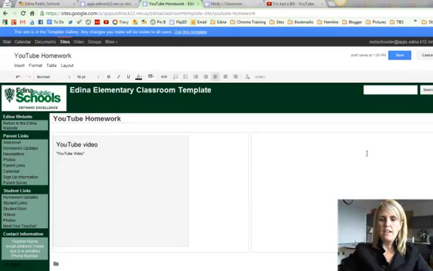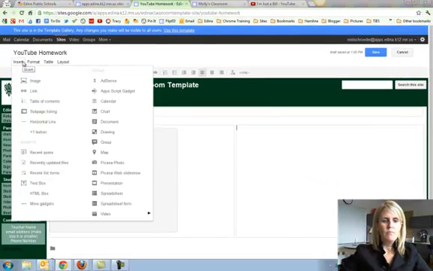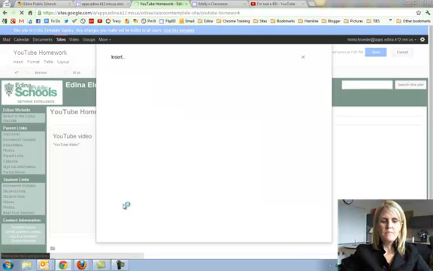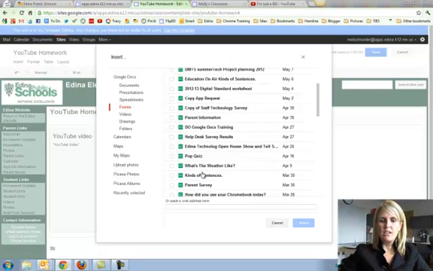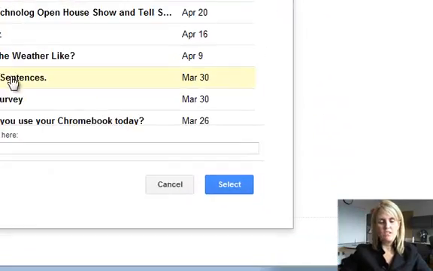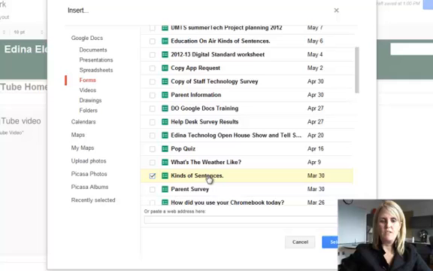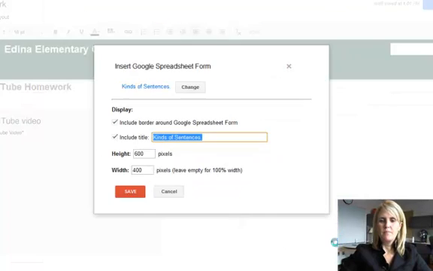On the other side, I'm going to embed a Google form that I've created that would ask the students about the video. So I'm going to go to the Insert menu, and I'm going to look for a spreadsheet form. And Google's going to look through all of my forms, and I'm going to find the one that makes sense that goes with that YouTube video. So I'll just do this kinds of sentences one. It's not specifically for the video per se, but I'll click Select.